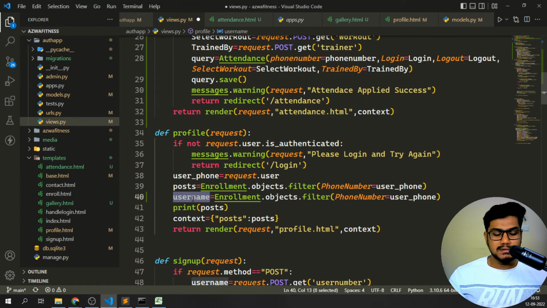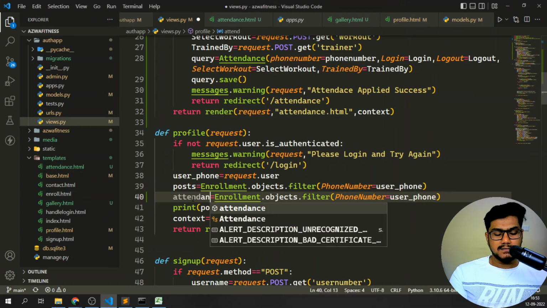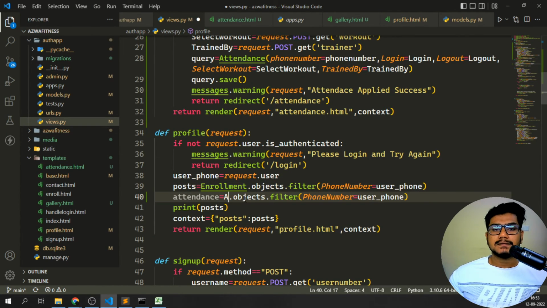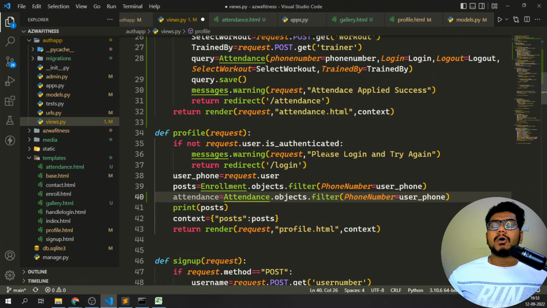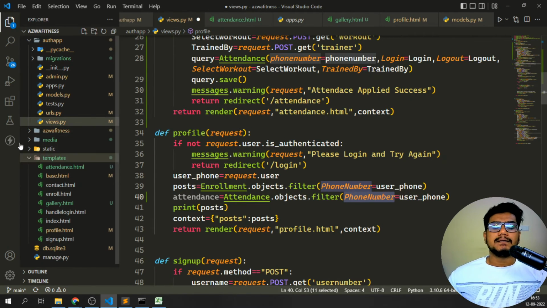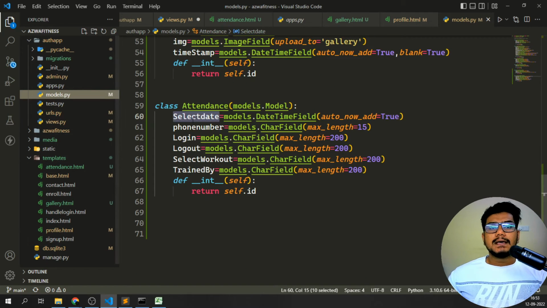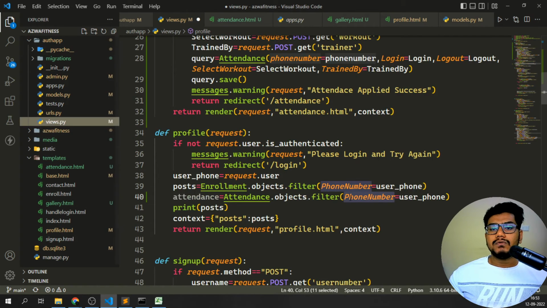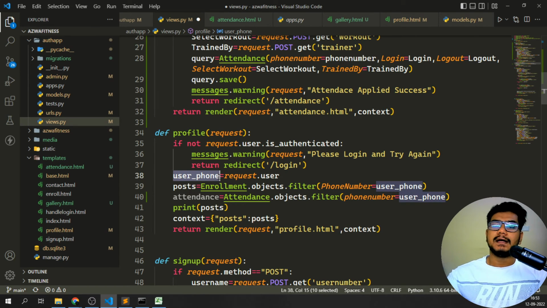I'll just filter the attendance, from the table that is attendance. I want to check the phone number of the attendance. In the models, there is an attribute that is phone number. I want to filter this exact phone number to the user phone number, that is, who is currently logged in.